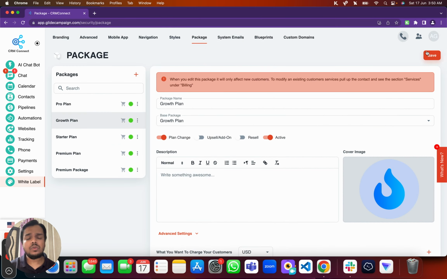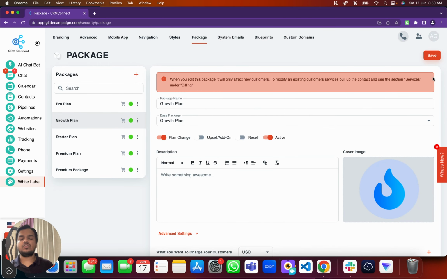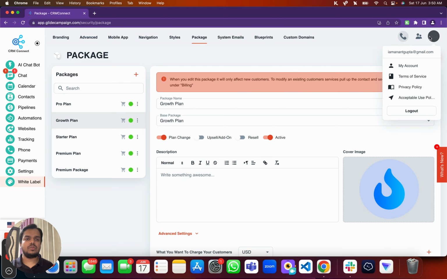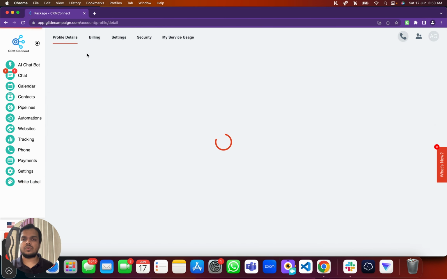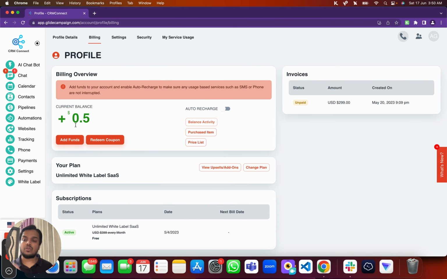So how does your customer add these credits? Because they're paying you $99 a month, right? But they should also be able to add credit, so that for every email they send, you can charge your customer. For that, you have to go to your My Account section, which is over here, and go to your billing, right?